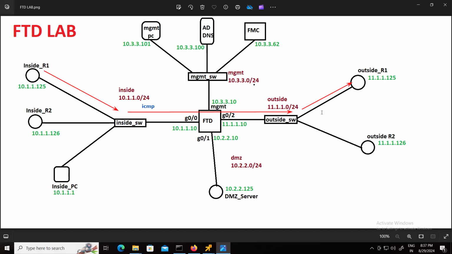We have a connection table, right? Difference between stateless and stateful firewall. What is the difference between stateless and stateful firewall? Stateful maintains the connection. So then based on the connection table entry, it should allow the reply, right?